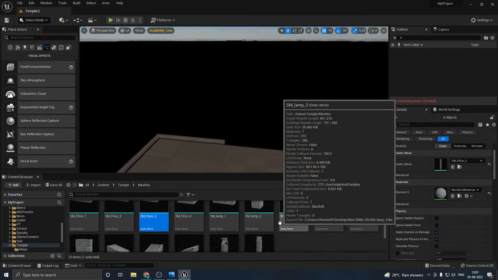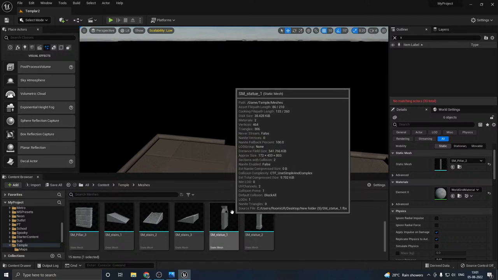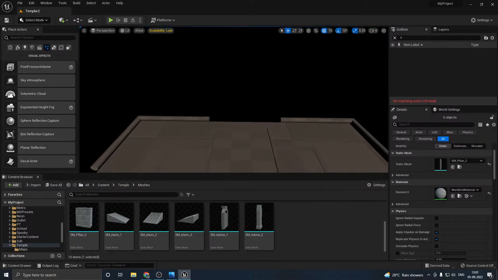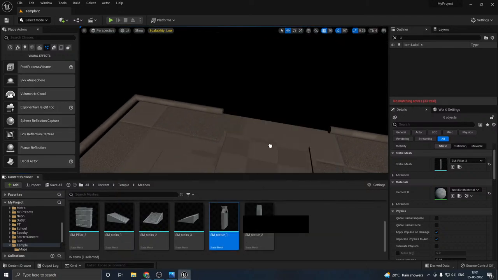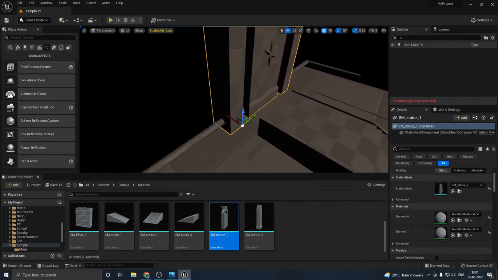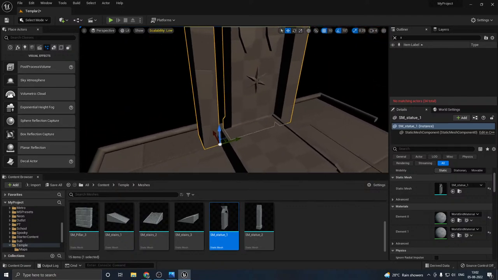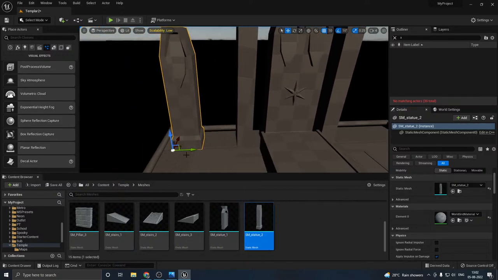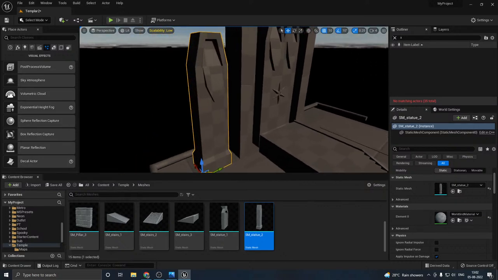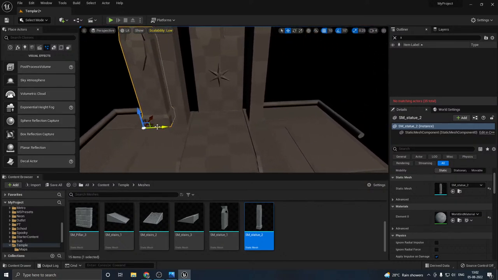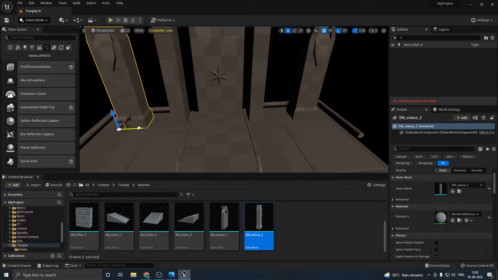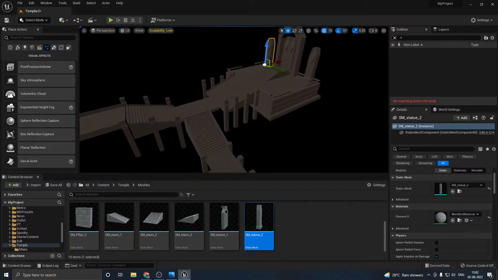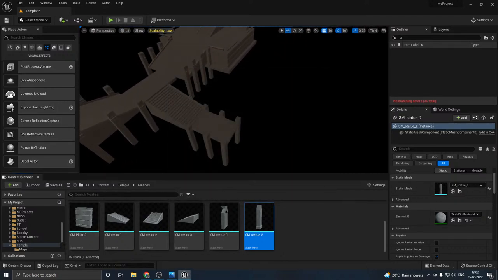Okay, we need to place the statues. This with again 6 advertisements. Okay, I'm gonna drop this pillar, sorry, statue here. Okay, and duplicate and replace it with another. Okay, save everything.